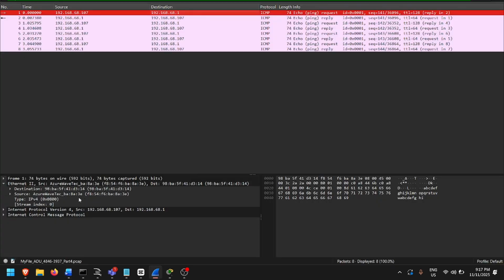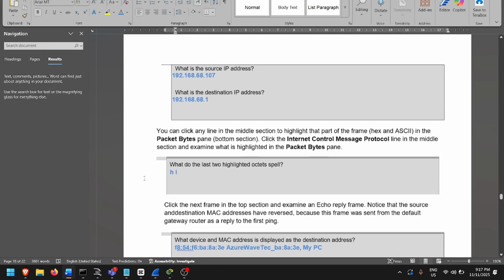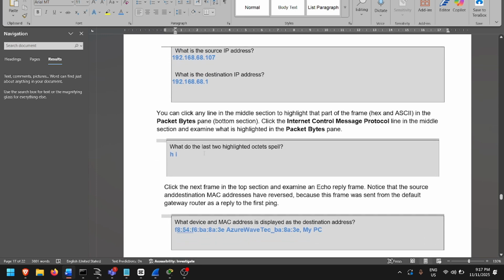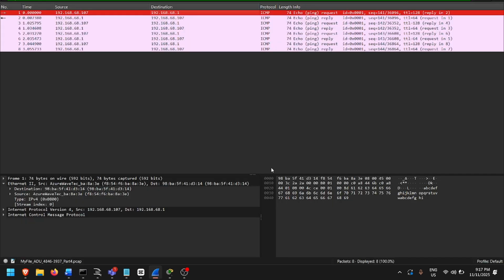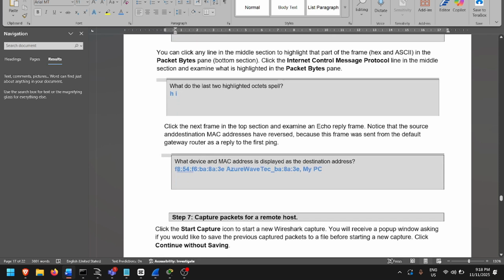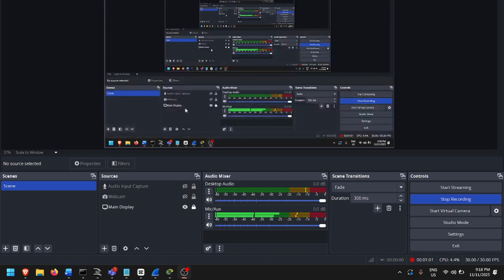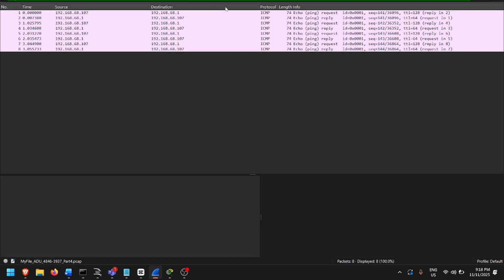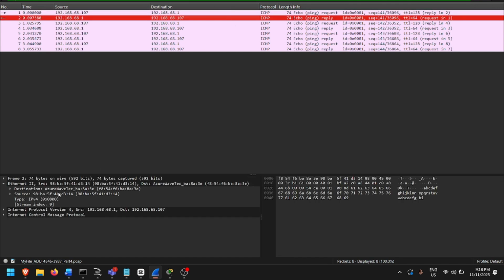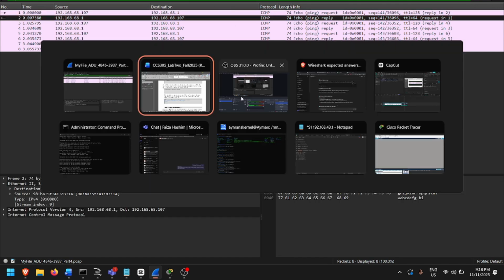We can see what type of frame is displayed. We can see it here, type IPv4. And next we can see the source IP address and destination IP address. What do the last 2 highlighted octets spell? We can see here in our Wireshark that the last 2 octets spell HI. As we said, our device MAC address is displayed as our destination address in the reply, which is our own PC. We can see it here. In the reply, our destination is our own PC address.